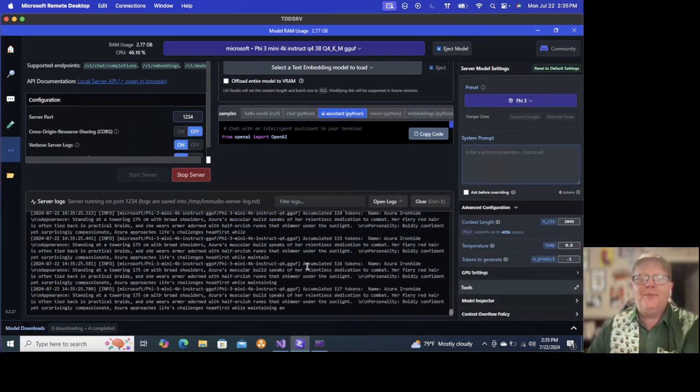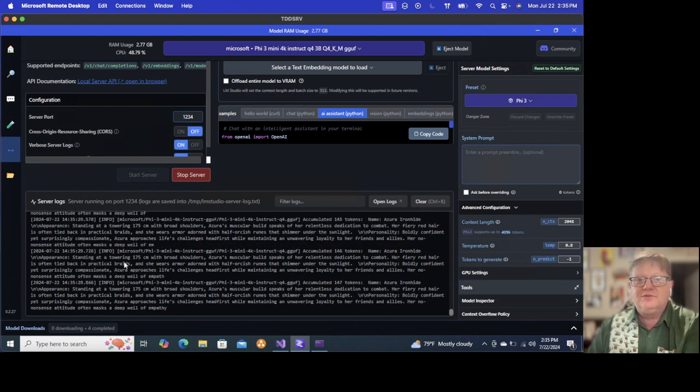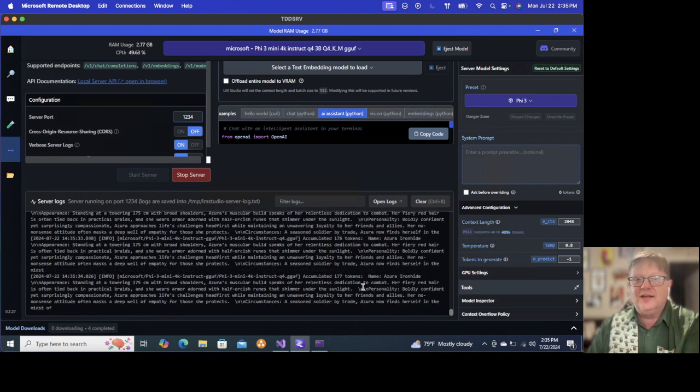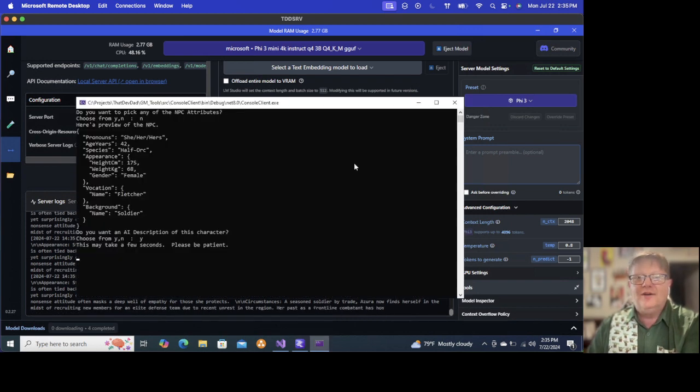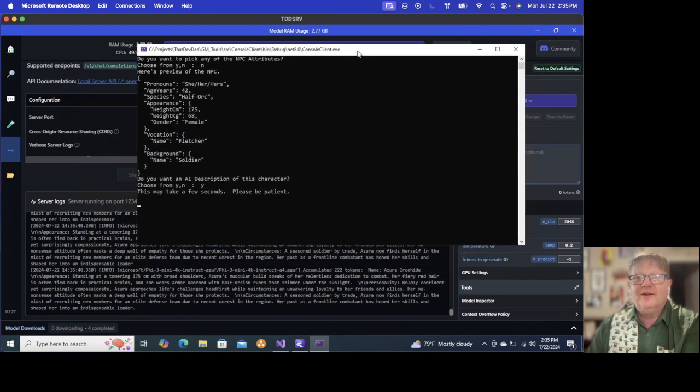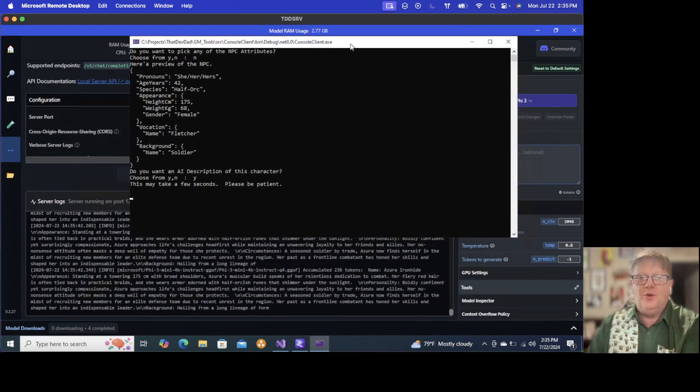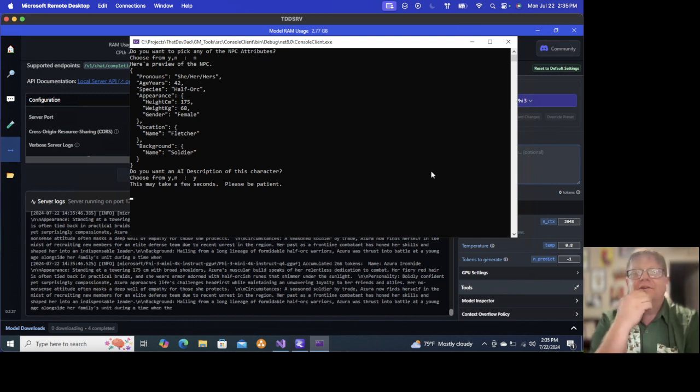And I'm cutting the top of my head off again, and we can see that the tokens are being crunched. Azura's muscular build speaks of her relentless dedication to combat. Yep, she sounds like an orc who is now an arrow maker. So let's see what we get out of this thing.